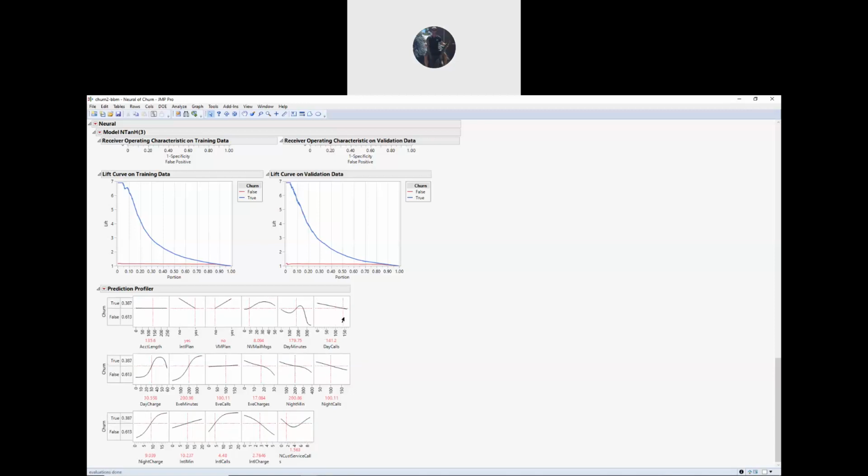If you have more day calls, more churning. This one kind of goes up. Well, you see the idea is you can play with little numbers and see if this goes up or down, what happens to churn. Okay? These ones? Yeah. So this is day minutes, right? Or let's start with this one, number of voicemails.